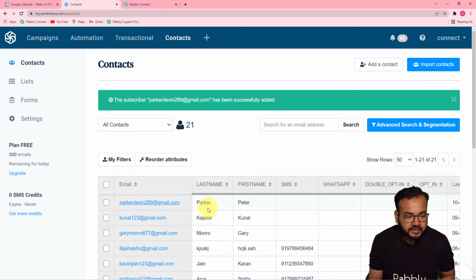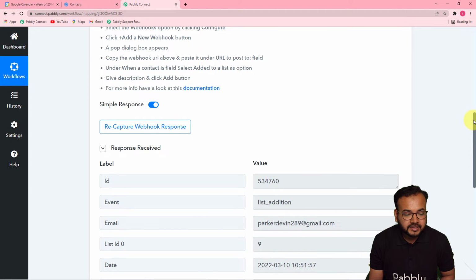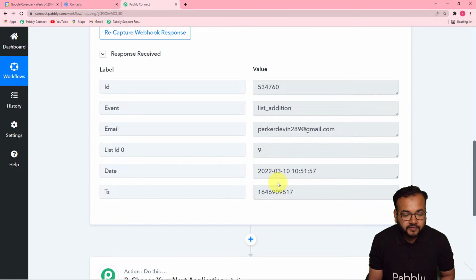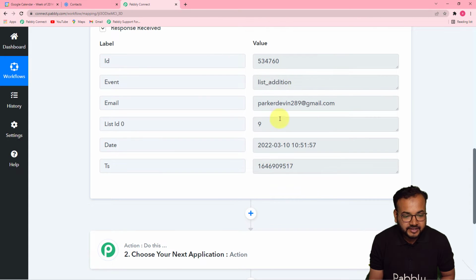Peter Parker, you can see, is here. Right now, let's see in Pabbly Connect if we got the data, and here you can see in this response received section we got this person here. Okay, here you can see the email and list addition, and this is how you can receive the contact.